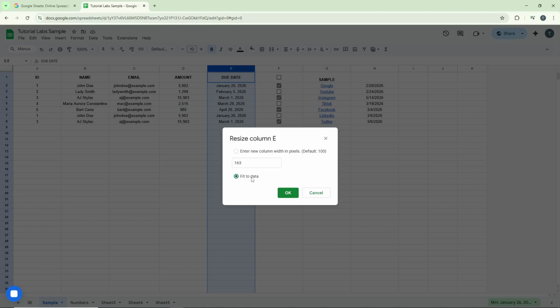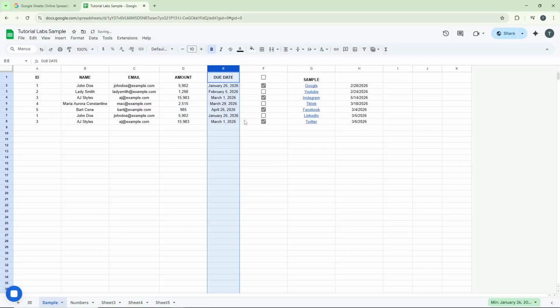This option automatically adjusts the column width based on the content inside it, ensuring that all your text is visible without any unnecessary extra space. Once you've selected Fit to Data, go ahead and click OK to apply the changes. The column will instantly resize to accommodate your content perfectly.